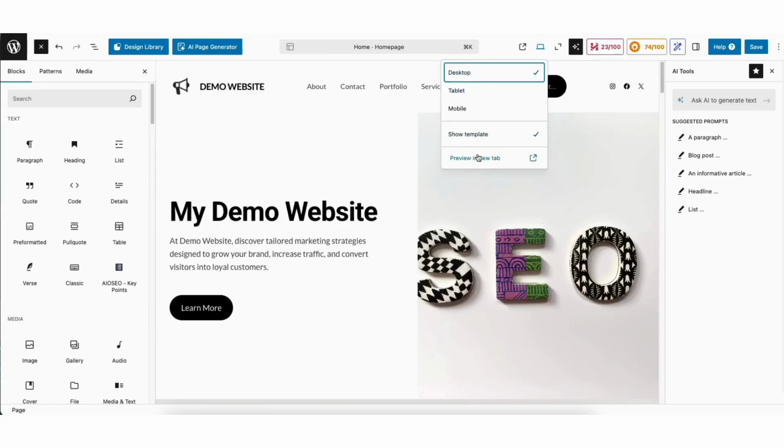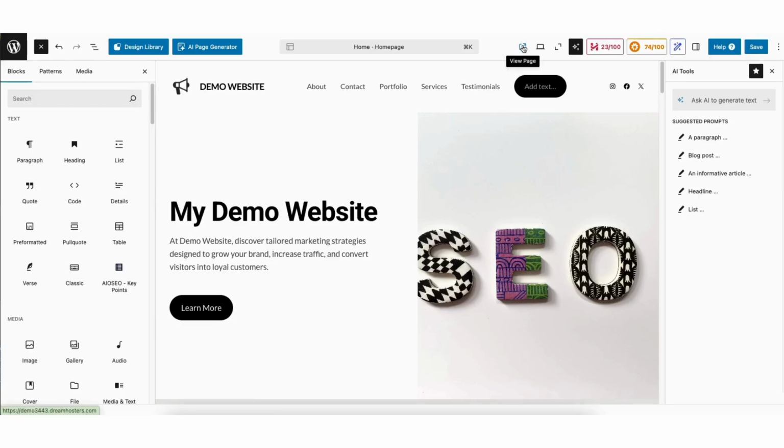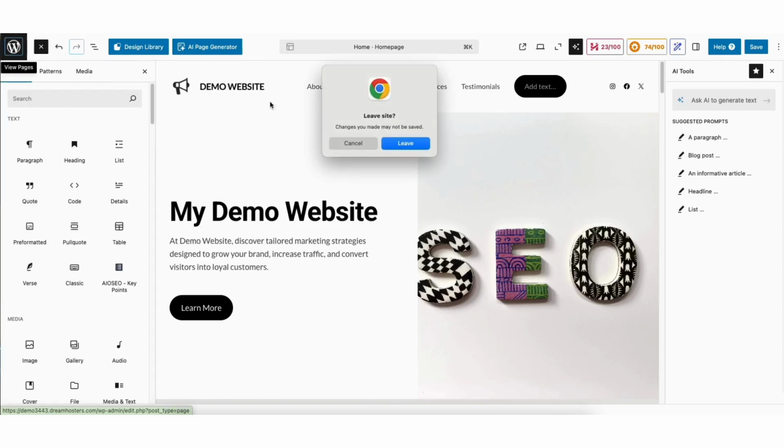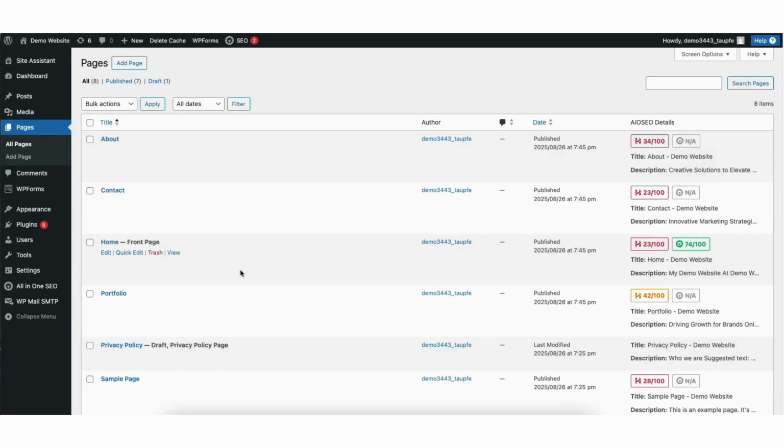If you click preview in new tab, it'll bring up the preview of the page in a new tab. If you click the view page icon, it'll bring up the view of the page. You can undo and redo changes here. If you click the WordPress icon here in the top left, it'll take you to the WordPress dashboard.